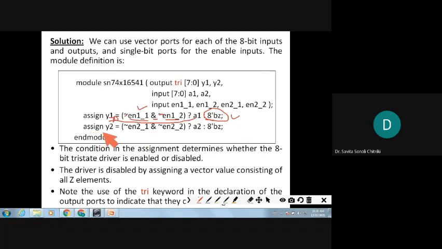Right? Similarly, the second one: assign Y2 when not of E2 1 and not of E2 2 are ANDed. Then only assign A2 to Y2, else make all the other bits 8-bit Z. So the conditional operator is used, question mark and colon. Right? The assign statement is used. The condition in the assign statement determines whether the 8-bit tri-state driver is enabled or disabled. The driver is disabled by assigning a vector value consisting of all Z elements. Right?